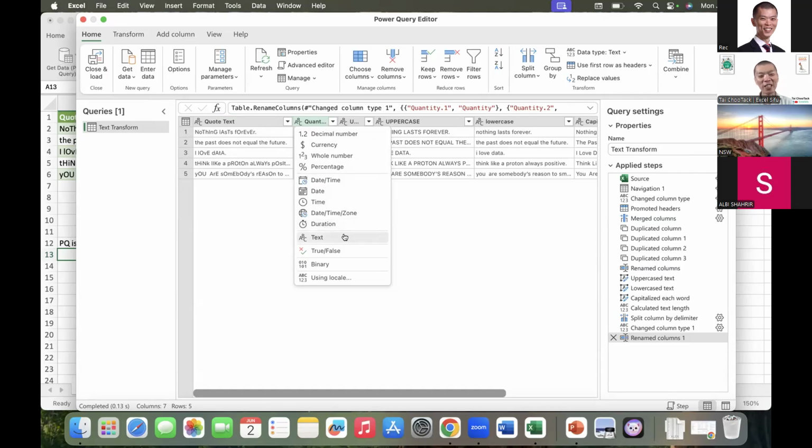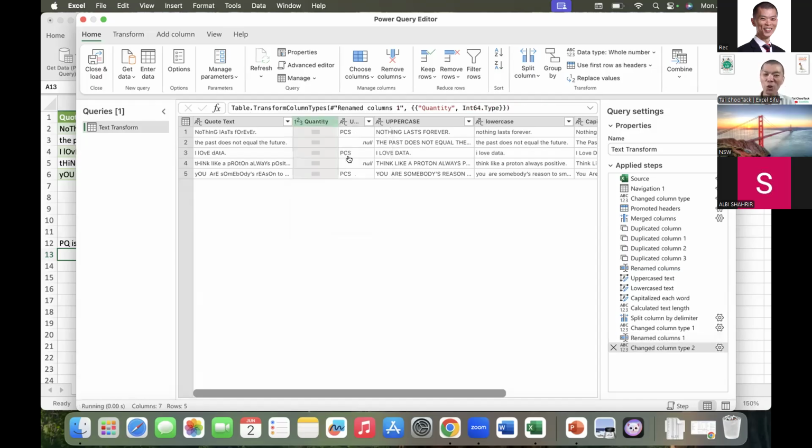And in here, our data type for quantity is text. Let's change the data type for quantity. Instead of showing text, we want to make it as whole number. Let's go to the whole number. As our data doesn't have any decimal places, it's perfectly okay to use whole number. Let's choose whole number. And you notice some errors appear.